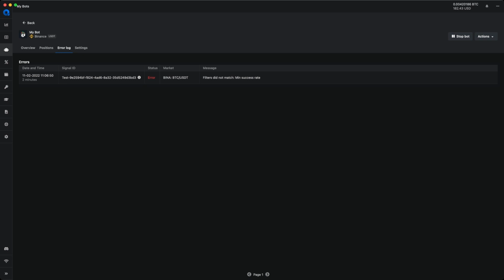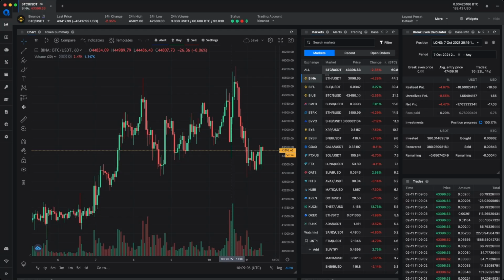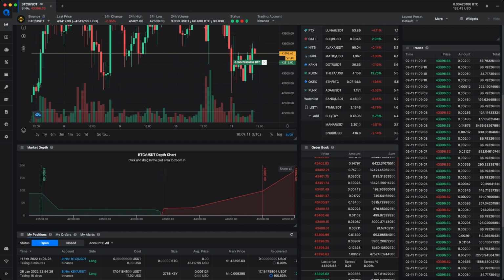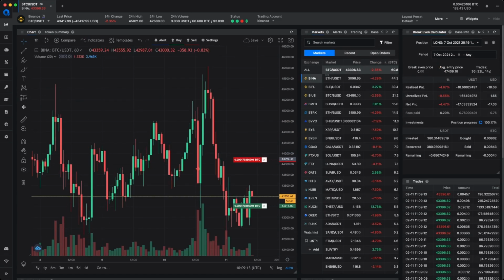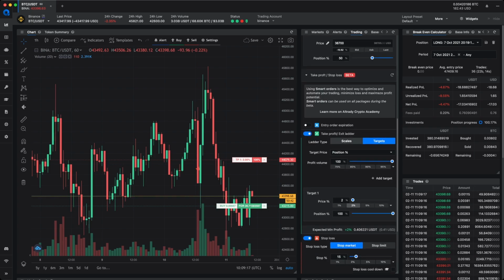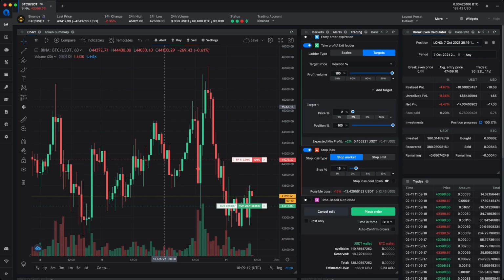So now that you've received your first signals and a position is opened, you can use the trading terminal to manage the position. You can see the position added to your positions widget, and if you need to, you can edit the position to make the changes to DCA and take profit orders, just like you can with the manual smart trading setup.